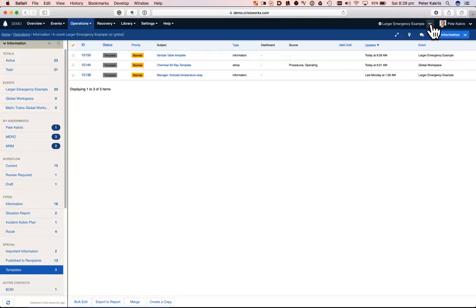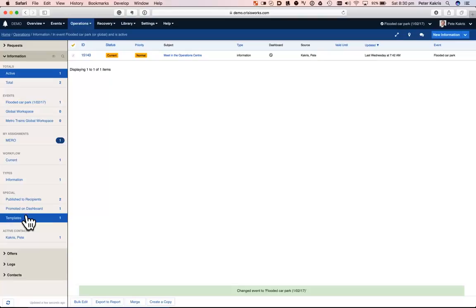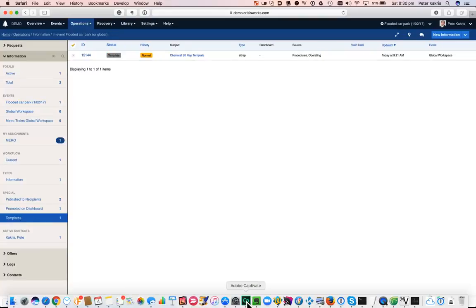So I'm just going to pop over to the flooded car park that we played with a little bit earlier. And what we'll notice in this particular one is that there'll probably be only 1 template available, and that's because there's only 1 in the global workspace. So it's pretty straightforward to create your record templates. So it's a great opportunity for you to go through and actually start to action a lot of the items that are in your emergency management plans.